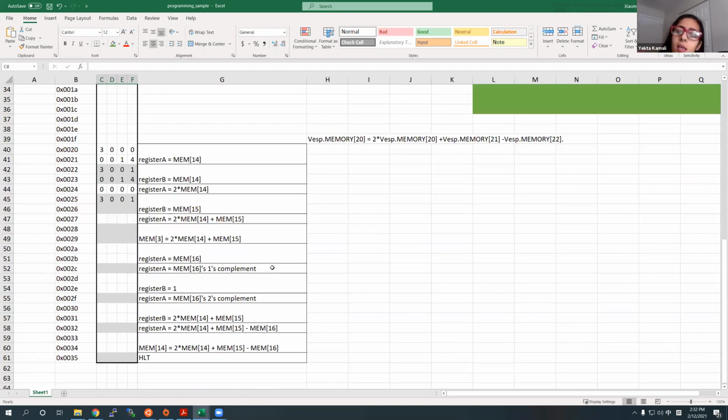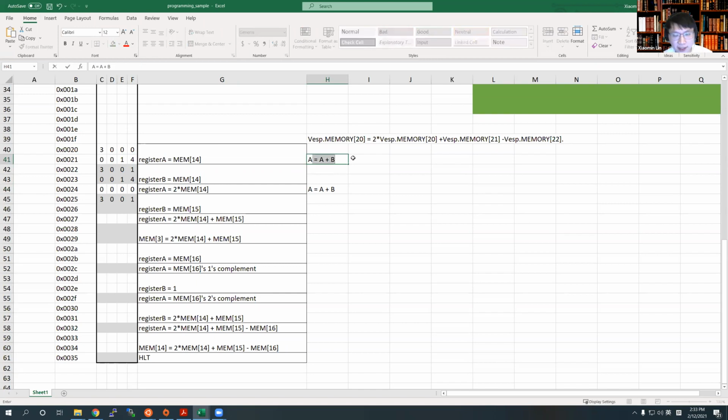Also, when you're adding A to A, how does that work? Because you only put 0, 0, 0. No, I add A to B. So I load the same number to A and I load the same number to B, right? And then what this does is addition: A equals A plus B. Now this one is A equals memory.